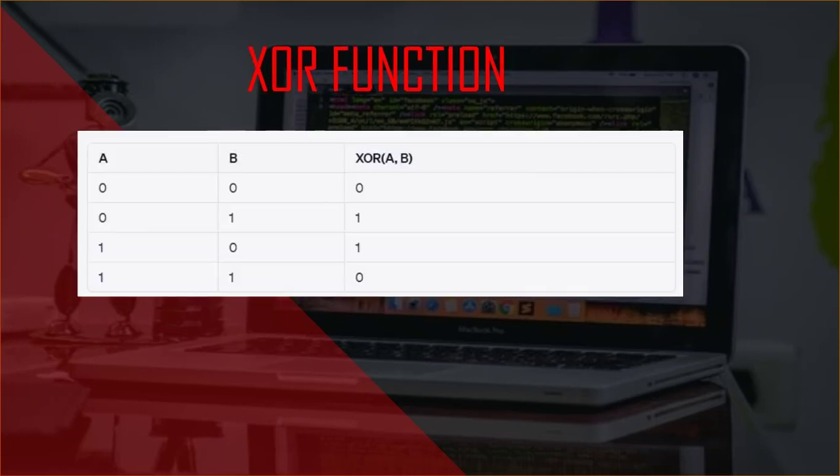Note that the output is true only when one of the inputs is true, that is, if there is a difference between the input variables. When the inputs are the same, the output is false. See below the application example with the PLC.